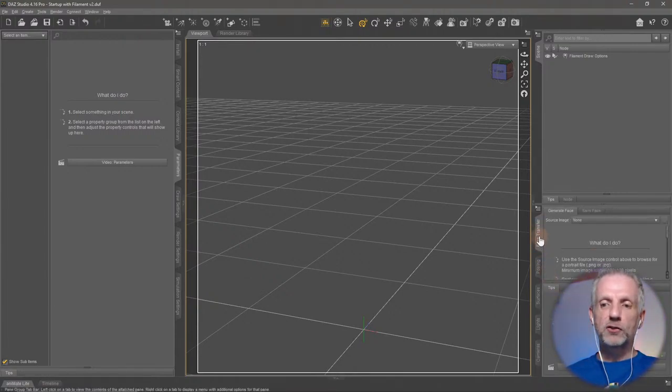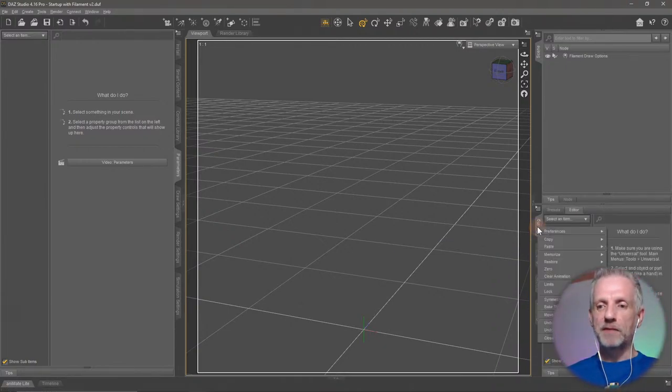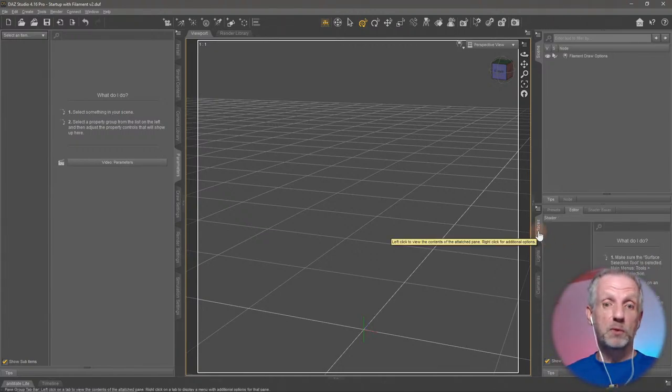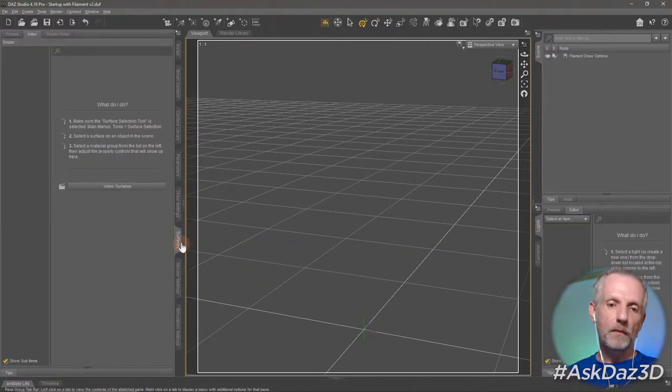Close it down. Face transfer is another tab we're going to close down. I will also show you how to bring these things back, by the way. Posing tab, I'm going to close. The surfaces tab is another important one. I encourage you to put that also somewhere safe. So left click and drag it over here, so that it's on the left-hand side.